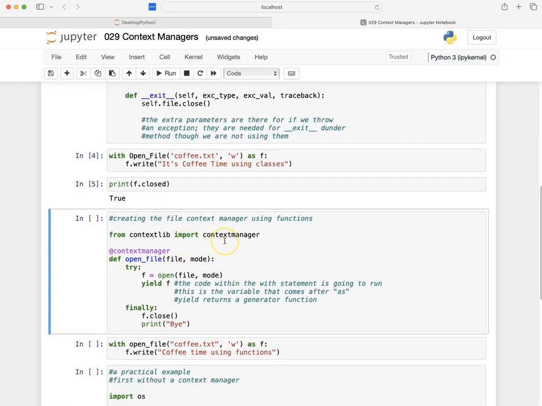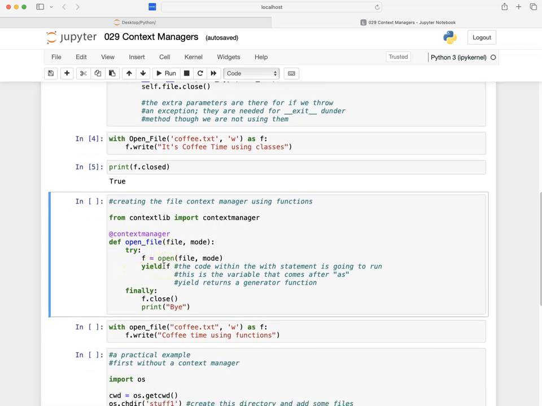Let's go ahead and create a context manager now using functions. I'm going to say from contextlib, the library, import contextmanager. And I'm going to use that contextmanager function that I'm importing as a decorator. I have a video coming up on what decorators are and how you can create your own decorators, so don't worry about that. For the time being, remember that what the decorator does is modify the functionality or the behavior of the function that it is attached to, in this case, open_file.